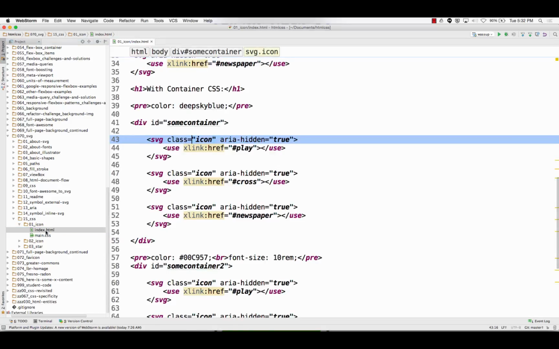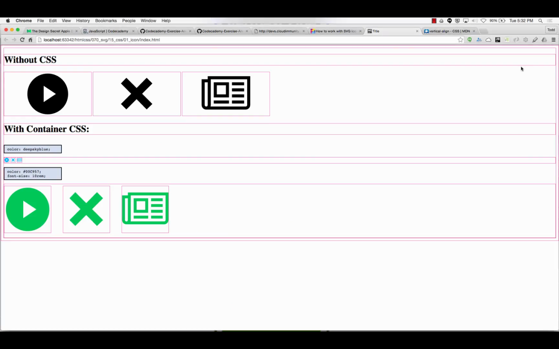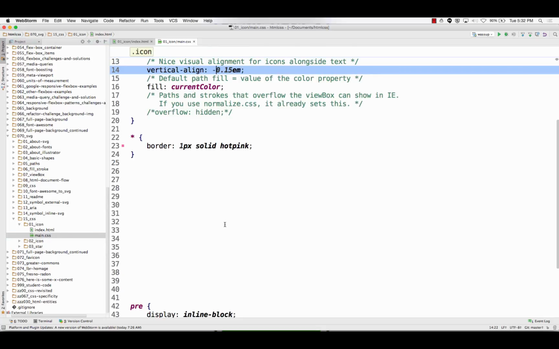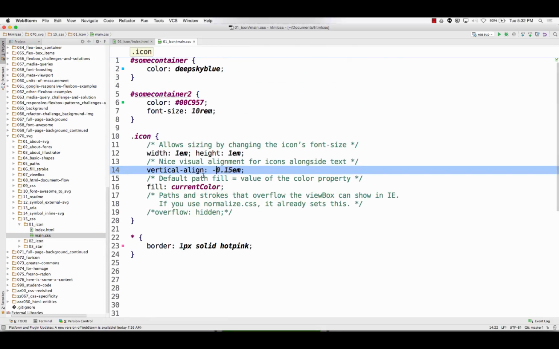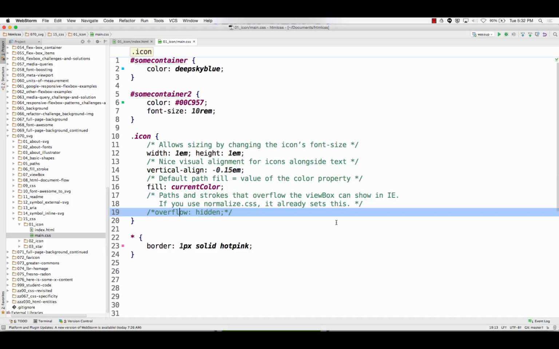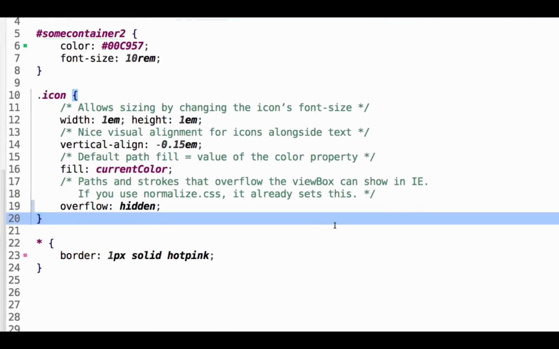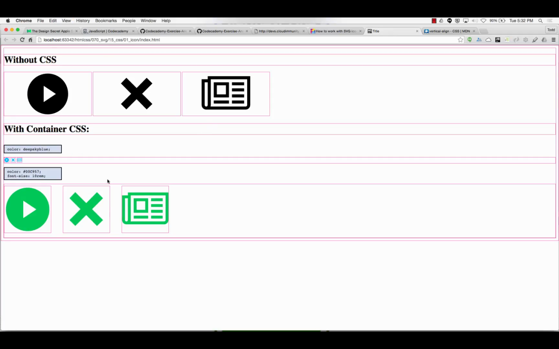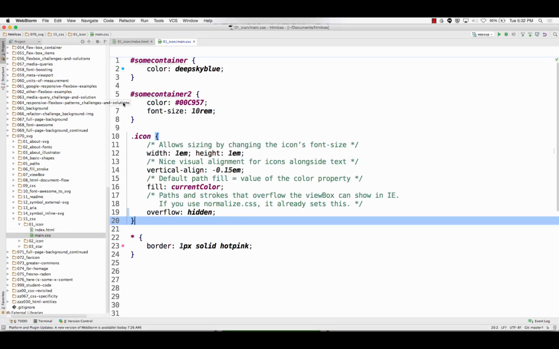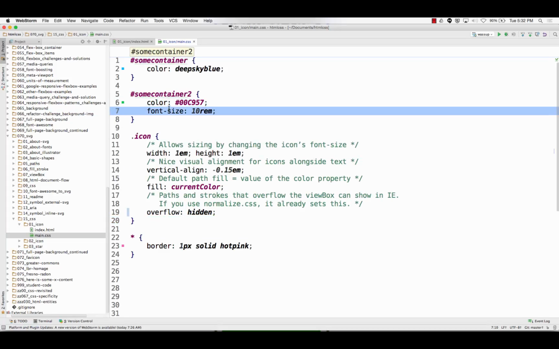So we left off on these icons, and we were looking at the CSS on it. And the CSS we were looking at was vertical align, see what that did. And the last part is overflow hidden. And then there's comments in here. Allow sizing by changing the icon's font size. Right, so if you have the width and height 1em. It's kind of interesting to think about. So does this size 10em here, right? When we look at that, this one is 10em and that one isn't, because this one here has some container, color, and font size.